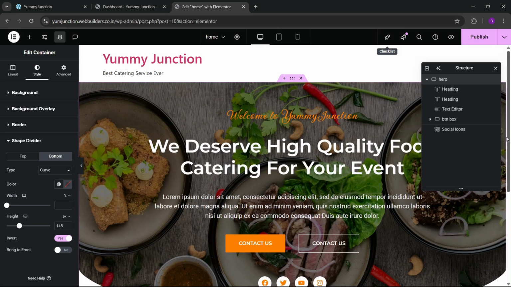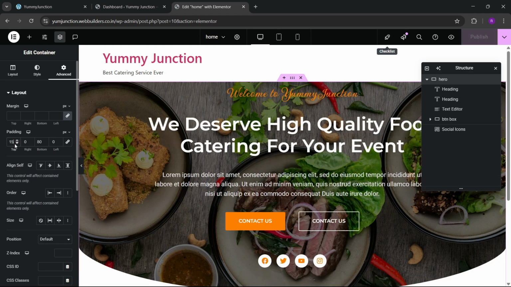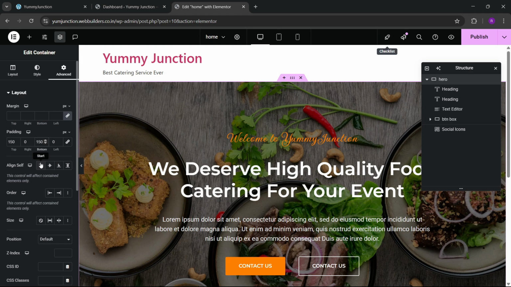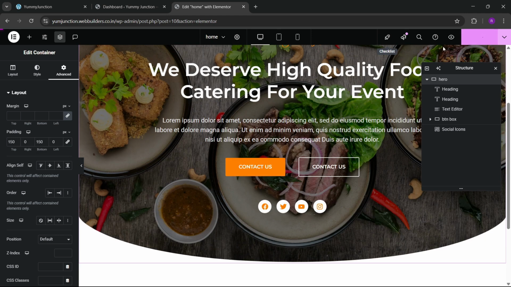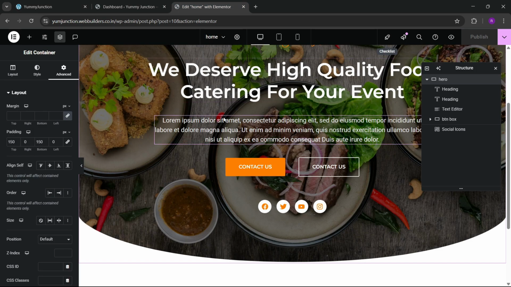Okay, so perfect, and we are done. Let's publish. I think we have to increase some padding from the top. Let's put it 150, and here also we're gonna put the 150 value. Okay, so like this. Now you can see that we have this about section, so let's build that.